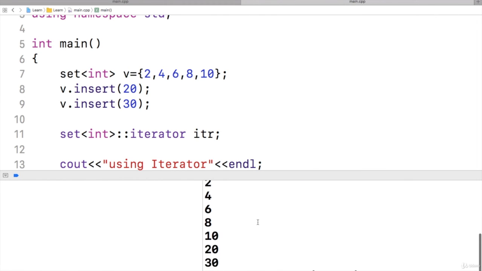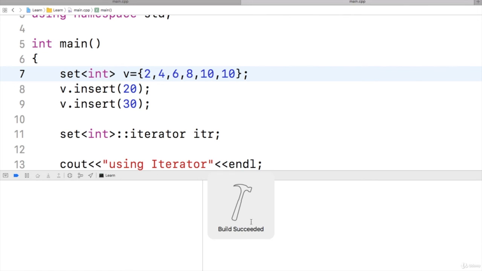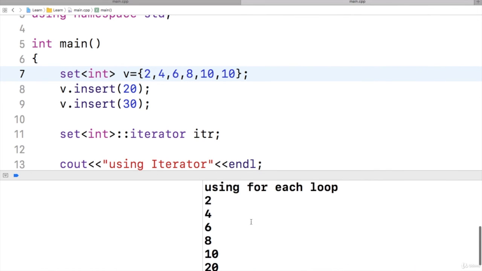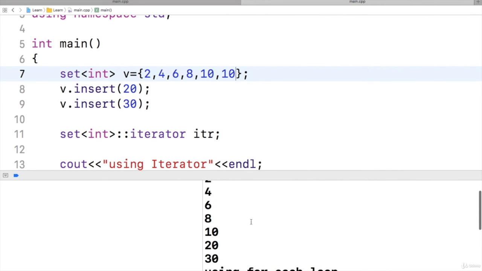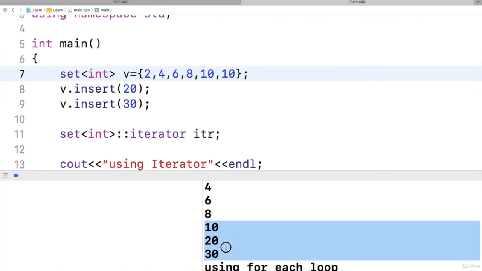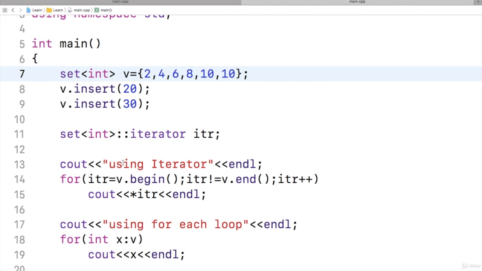So now it can have only unique values. I'll show you here. I will write one more 10 here and see what happens. Two times 10 I have given, and then it will not take 10 two times, it will take only one time. So the values present are 2, 4, 6, 8 and 10 is appearing only once, then 20 and 30. So this is about set.